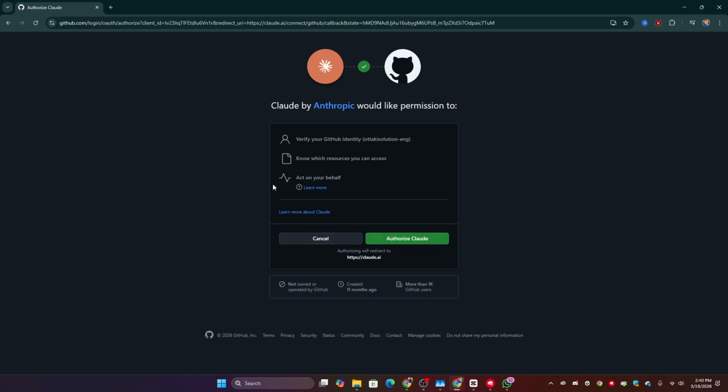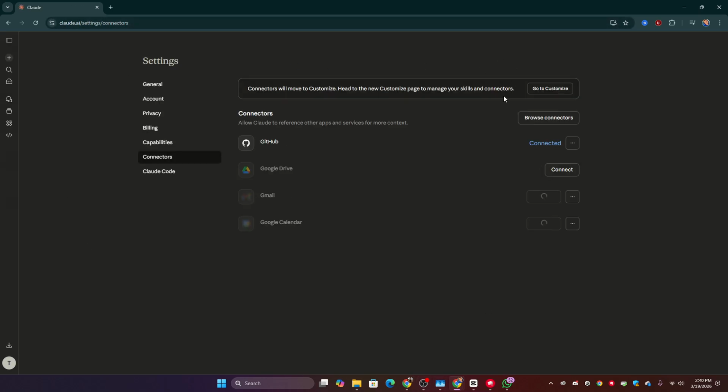I already have my GitHub account opened. Authorize Claude, authorize, and that link is going to redirect to Claude, and there you go guys. GitHub is now fully connected. You can benchmark and you can make coding and everything is connecting between them.